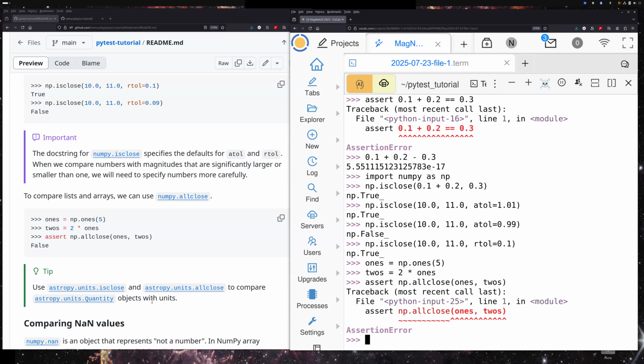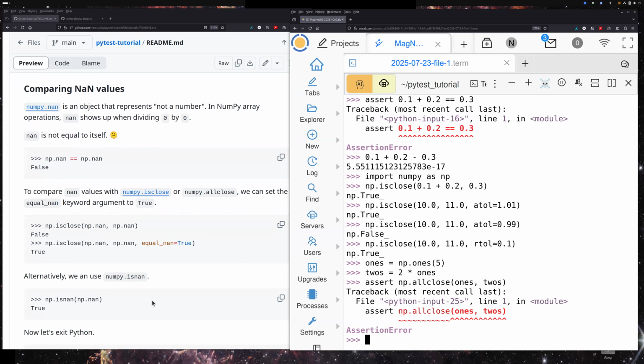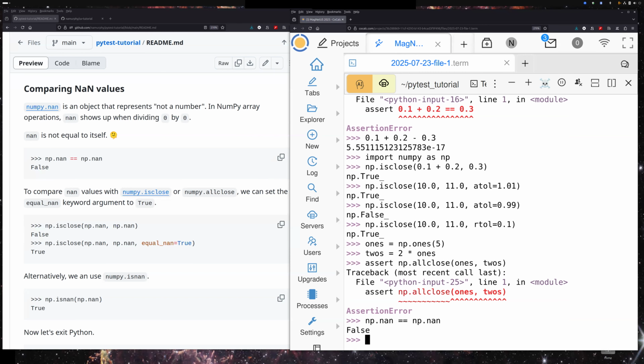So now let's move on to not a number values. These are helpful to have, but quite annoying, because if we say np.nan equals np.nan, that's false. To handle that, there are a couple of ways. Oh, I forgot to mention that we can get nan, not a number values, when doing things like dividing 0 by 0 in a NumPy array.